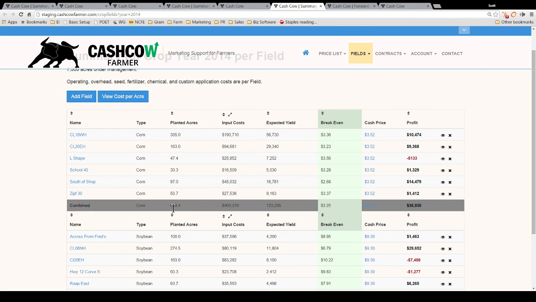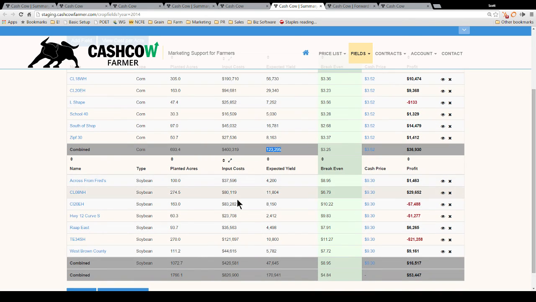So to farm 693.4 acres of corn, you're going to have to borrow or finance a little over $400,000. Your expected yield per corn is 123,295 bushels, right down to the exact bushel. And your expected income is $36,930 for these cornfields. Same as for soybeans.